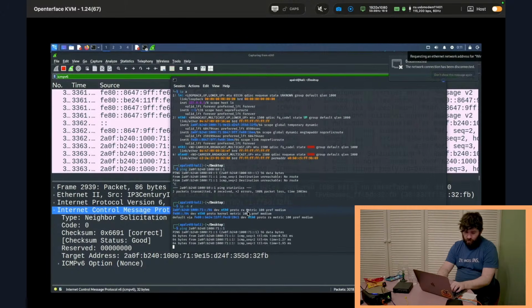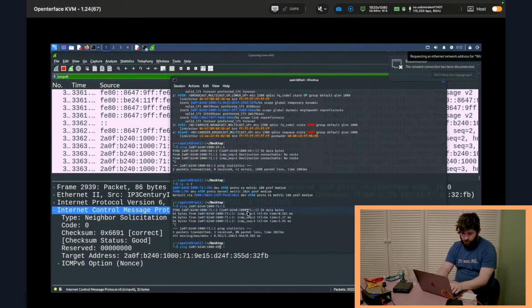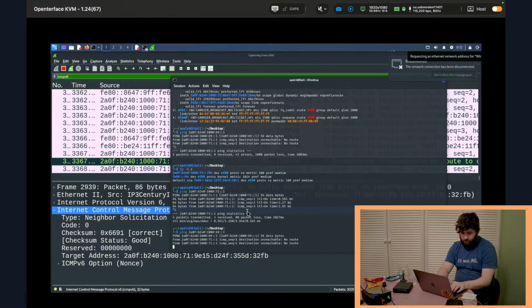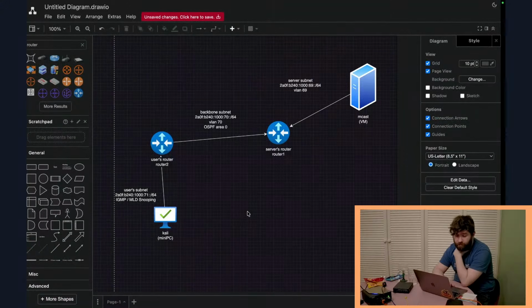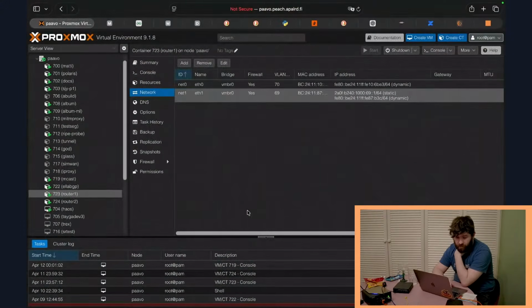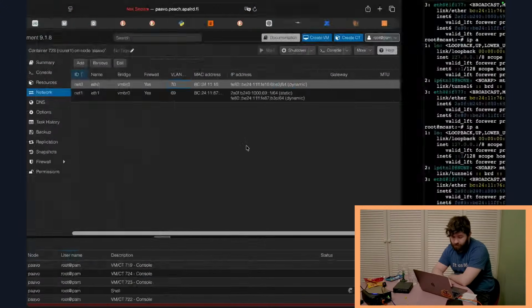Okay, so I can get to my own router. But I can't get across the OSPF network. So why not? On VLAN 70.